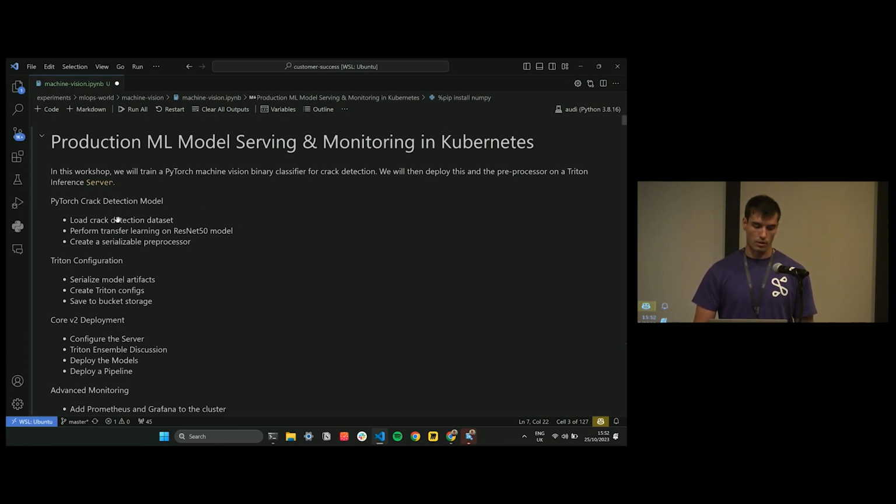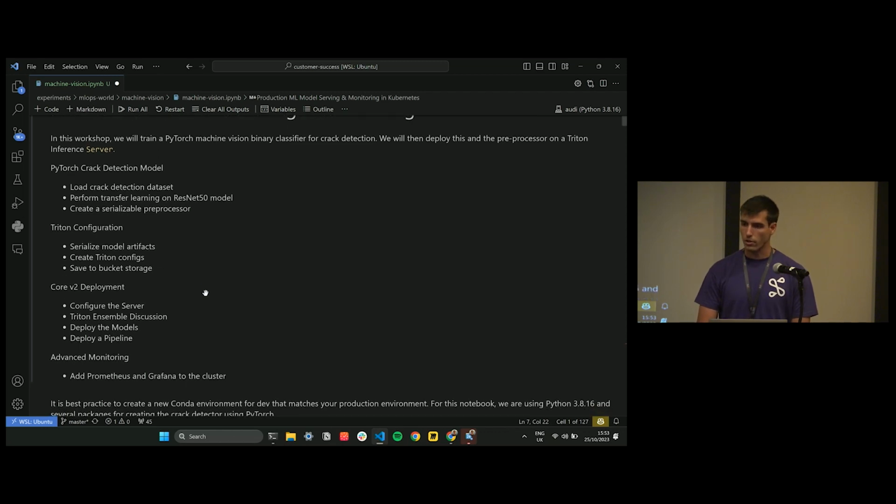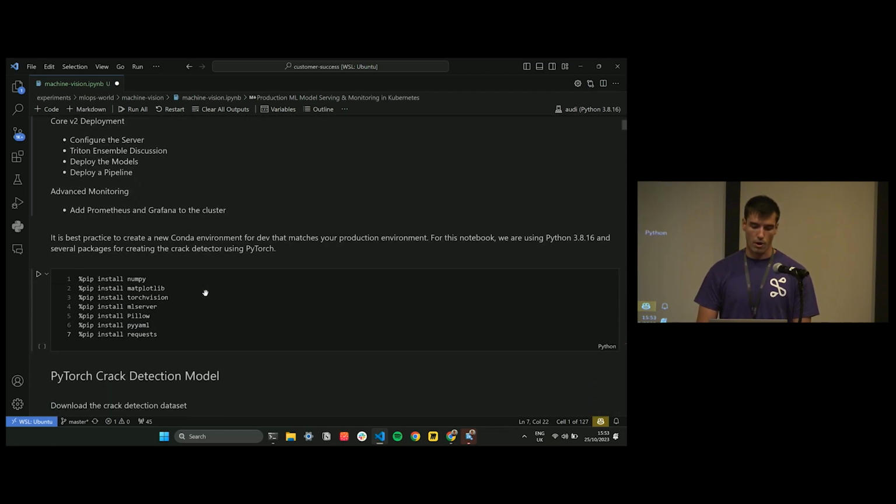In this notebook, as you can see here, we're going to focus on loading up the crack detection data set. We're going to do some transfer learning. We're then going to create a preprocessor. And then we're going to configure all of these so that they're ready to deploy with Triton. I'm not sure if most people in the room have had experience with Triton before, but there are some nuances there. We'll test it all locally, and then we'll get the model ready to serve in your Kubernetes cluster by taking those model artifacts and putting them into bucket storage. We'll then deploy everything and have a discussion around monitoring.